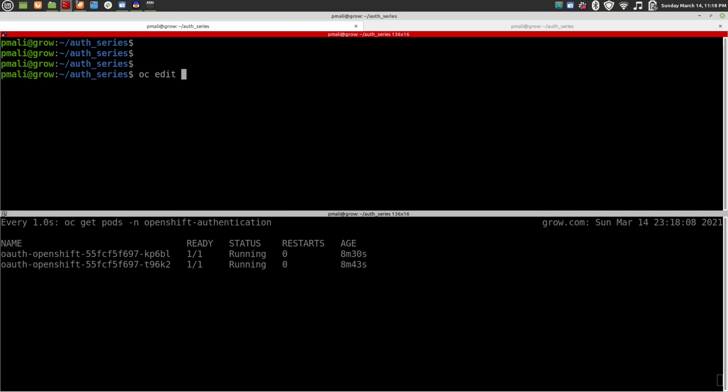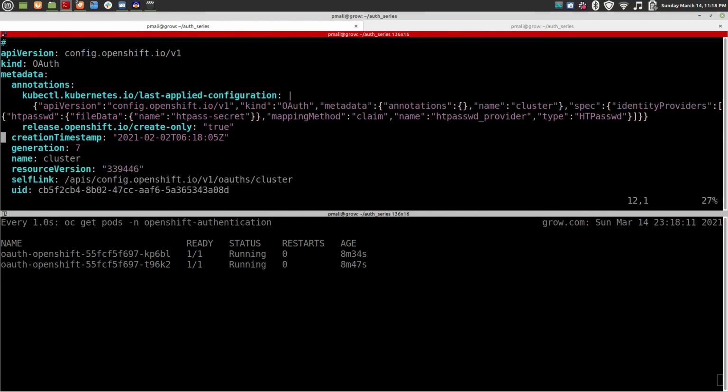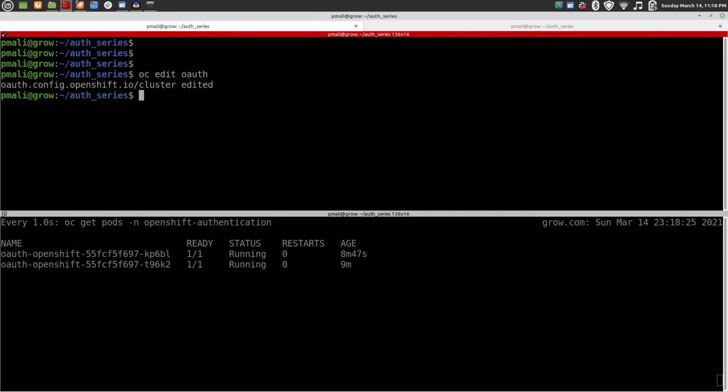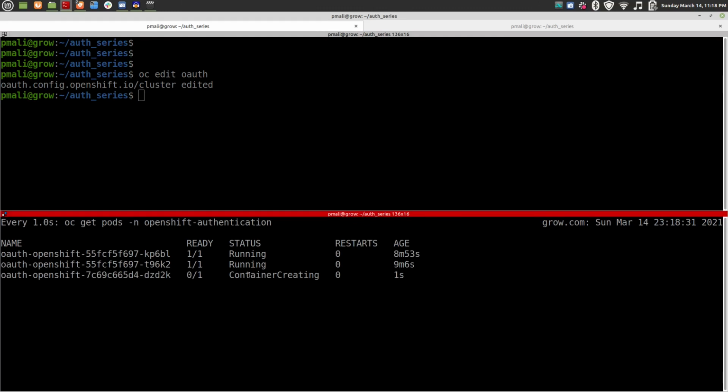oc edit oauth. Just scroll down and change the mapping method from claim to lookup. Save and exit. Just keep an eye over here in the tab. The OAuth pod's status will change.